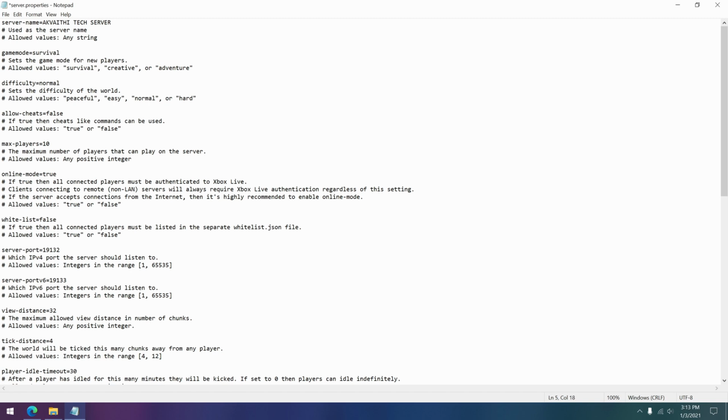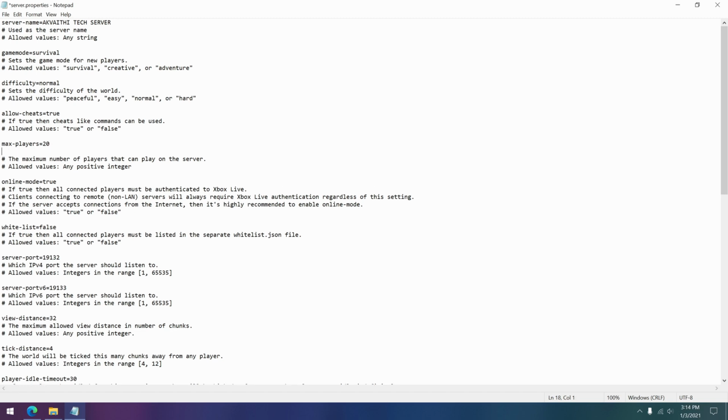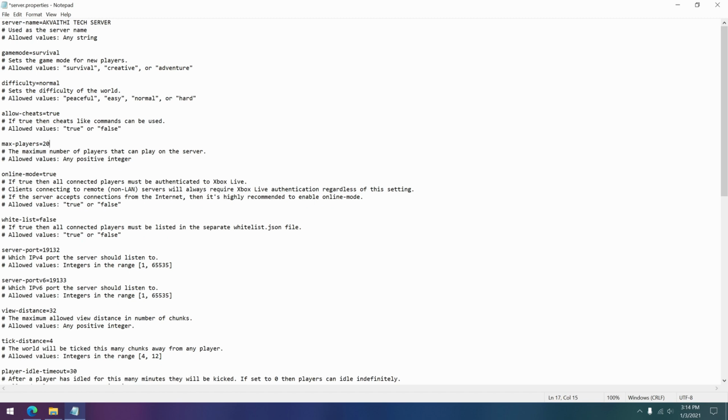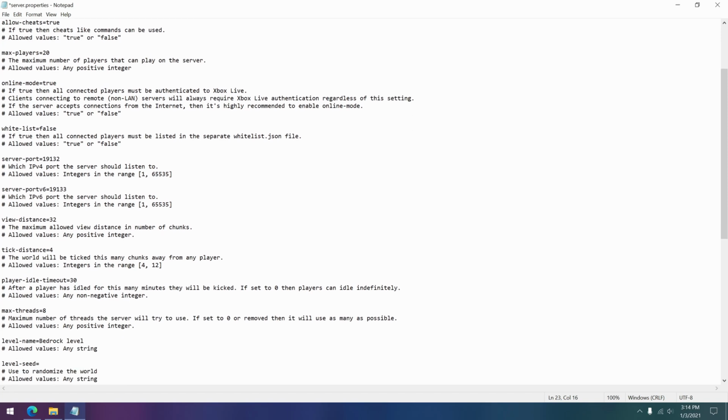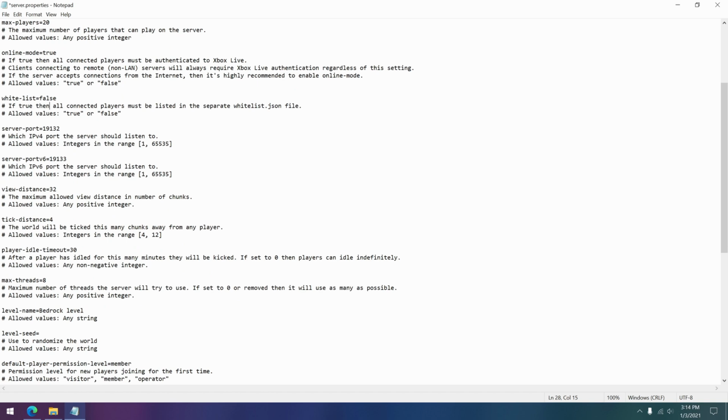The next box is allow cheats. You can either have this as true or false. If it's true, you can add coordinates and other things like that. You can change the max player number depending on how many people you think are going to join your server. For online mode, just leave it as true. For server port, leave this as default, but write this down since we need to use this for later.